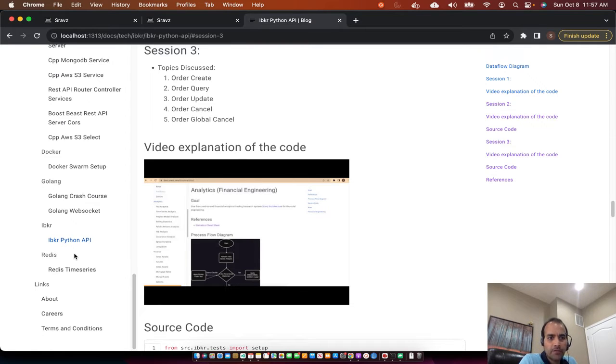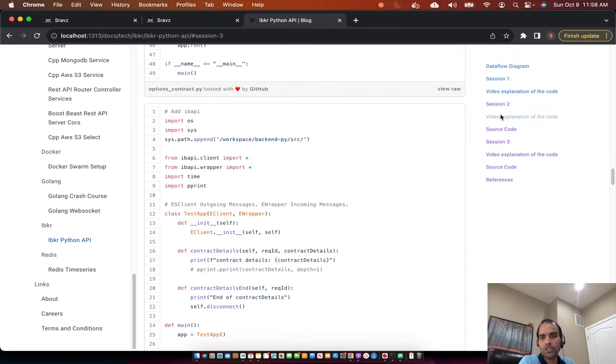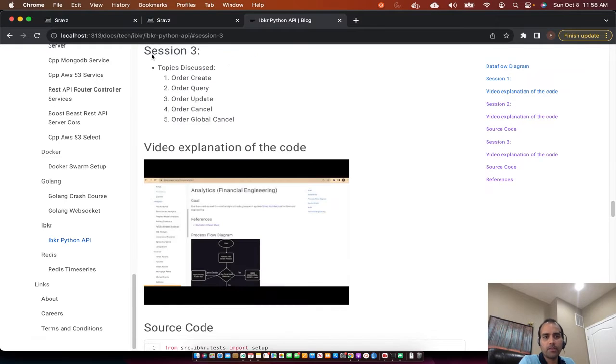In today's session, we'll discuss the IBKR Python API client. This is session 3. In sessions 1 and 2, we discussed the IBKR API Docker image and how it can be run locally. Then we discussed the contract query in session 2, how to query futures contracts, options contracts, etc. In today's session, we'll discuss order placement. We'll create an order, query the order, update the order, cancel, and global cancel the order.